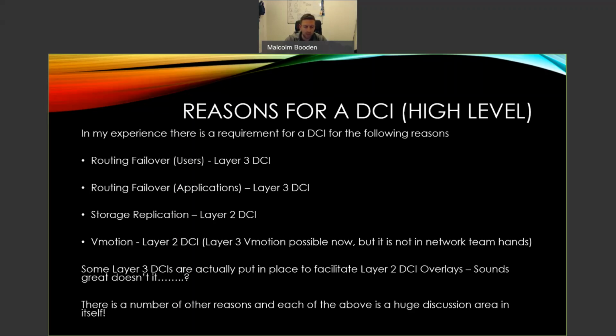So as you see, even from this brief high level look at the reasons for having a data center interconnect, there's a number of different reasons, and for each of the above you could do a full course or a full day's workshop and talk about the pros and cons, or layer 2 versus layer 3. So it's a subject matter on its own. I just wanted to give some background as to why you might want a DCI at layer 2 or layer 3 in the first place.